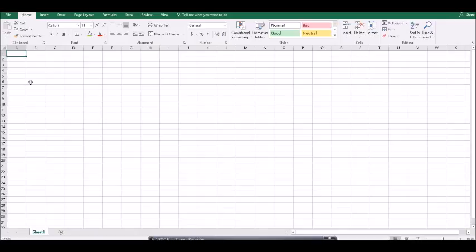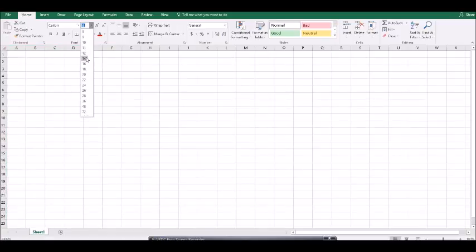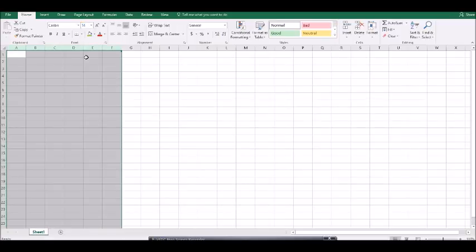We're going to first highlight columns A to F. So move the cursor here until you see the down arrow. Hold down the left mouse button. Move the cursor right until columns A to F have been highlighted and release the left mouse button. We're going to change the font size to 14. So move the cursor to this arrow here. Left click and click on 14.